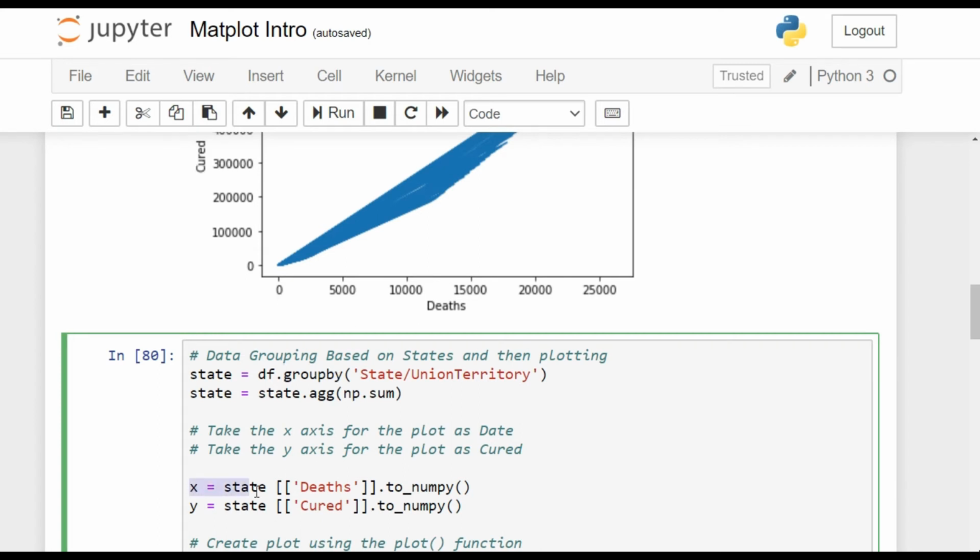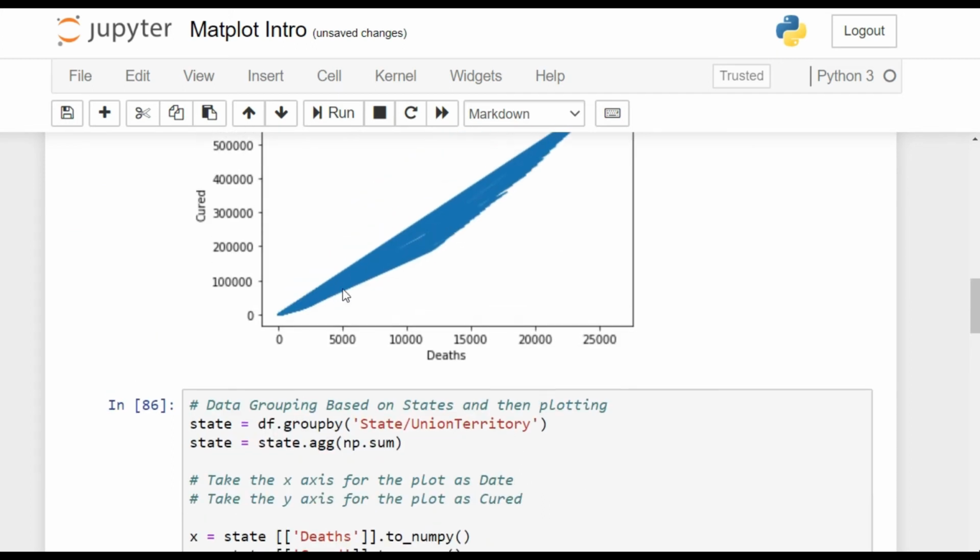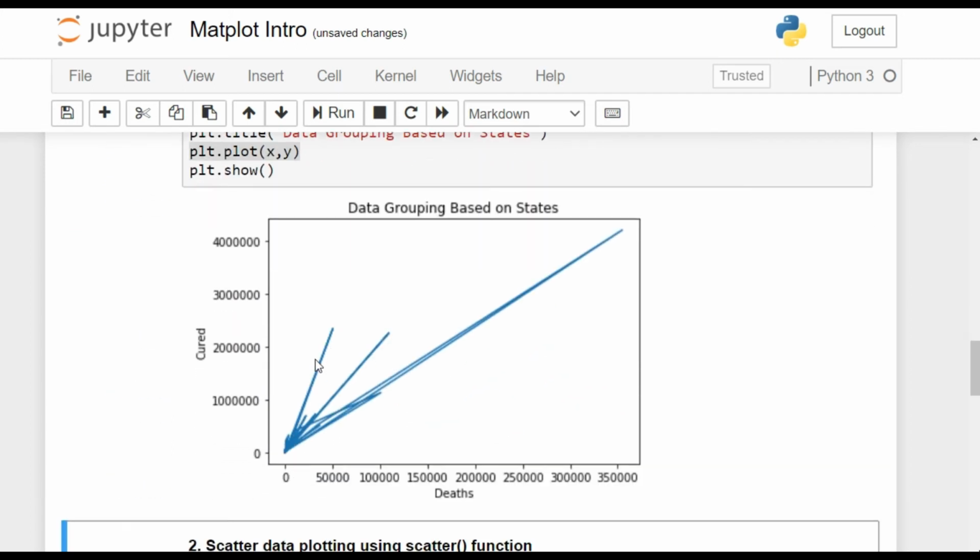Now we are getting the data in our x vector and y vector and then converting those vectors into NumPy arrays, because the plot function takes a NumPy array as an argument. It won't take a series or a data frame. Now we are labeling our plot using xlabel and ylabel functions and giving a title using the title function, and simply using the plot function again. So the output of this code comes out to be this one.